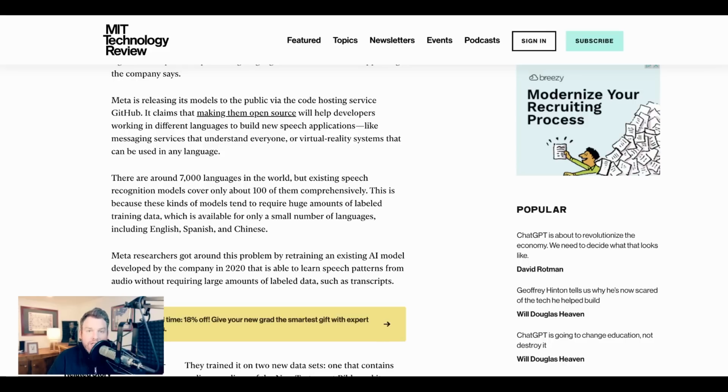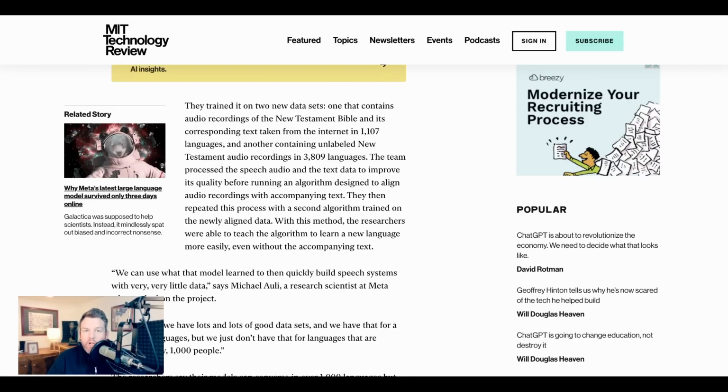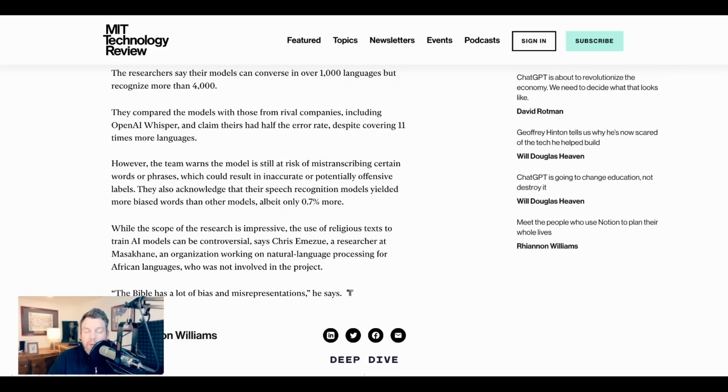As the MIT Technology Review points out, there are currently around 7,000 languages in the world, but speech recognition models only cover about 100 of them comprehensively. This new Meta model was trained on audio recordings from thousands and thousands of languages of the New Testament Bible. Now, not everyone is a fan of training models on religious texts for the potential for bias, but by and large, researchers are excited about the possibilities in this new Meta model.